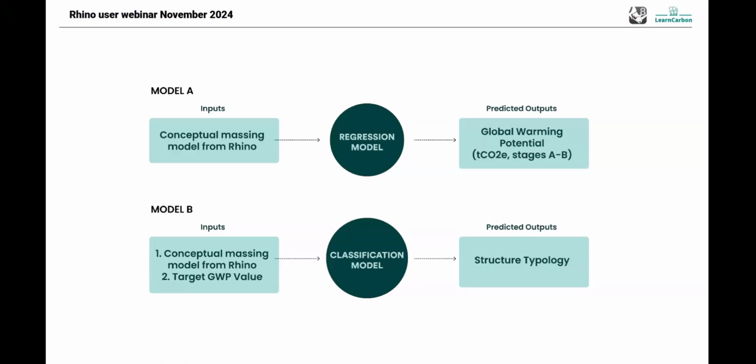And the classification model from a conceptual model, so that's an interesting thing about machine learning, that once a model is able to learn the first relationship, we can then inverse the relationship and say from a conceptual massing model from Rhino and a target GWP value, what kind of structural material should we use to achieve this?